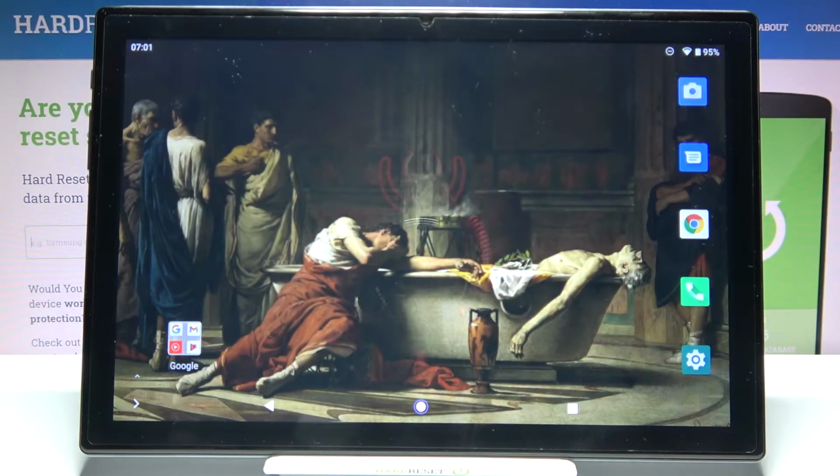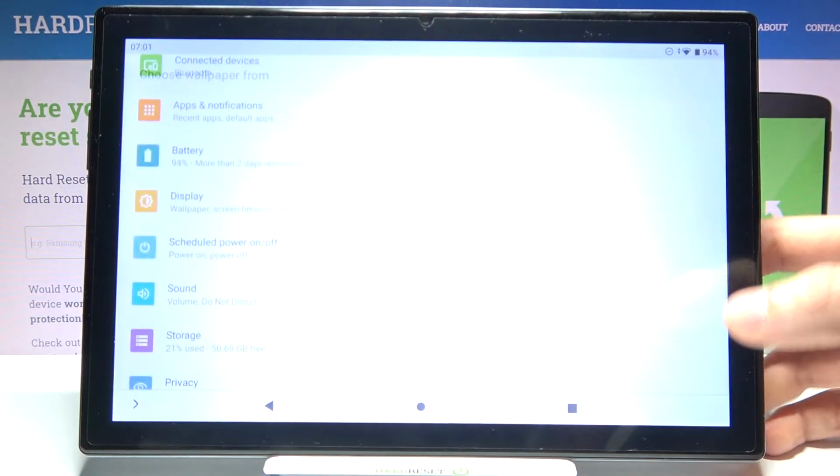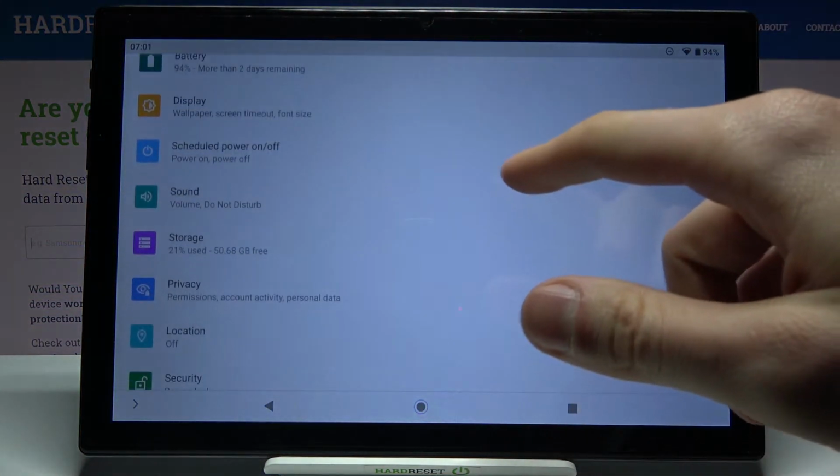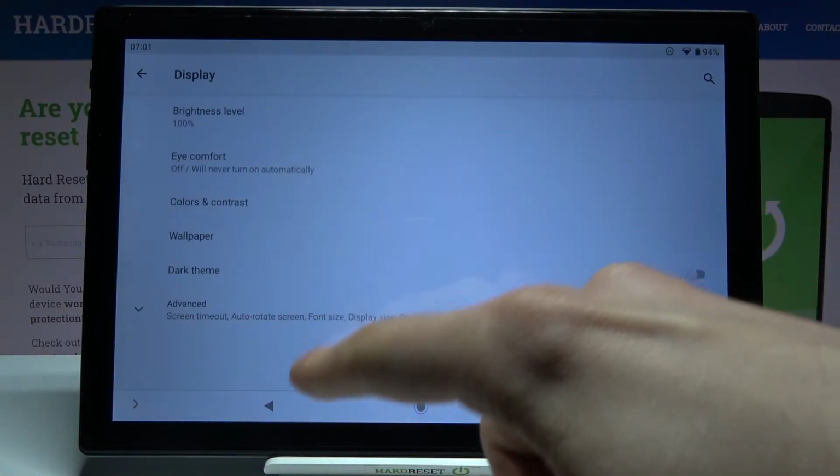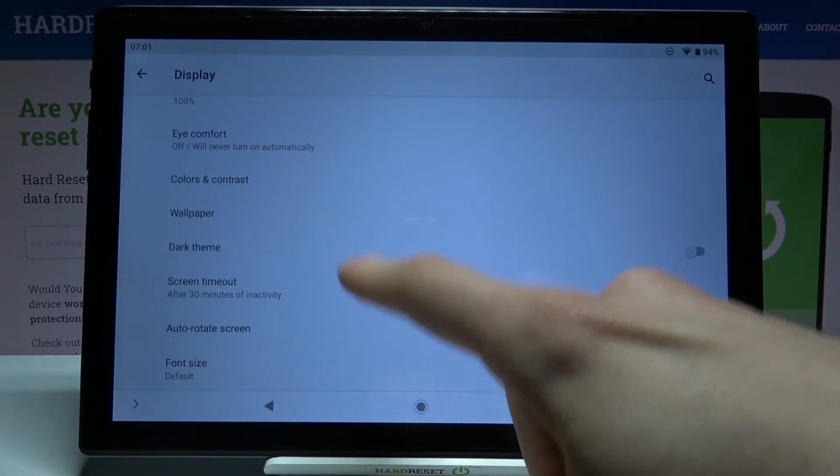Here I have TECLAST P20HD, and today I'm going to show you how to change screen timeout time on this device. So firstly you have to open settings, then you have to go to the display section, and here you have this option in the advanced screen timeout.